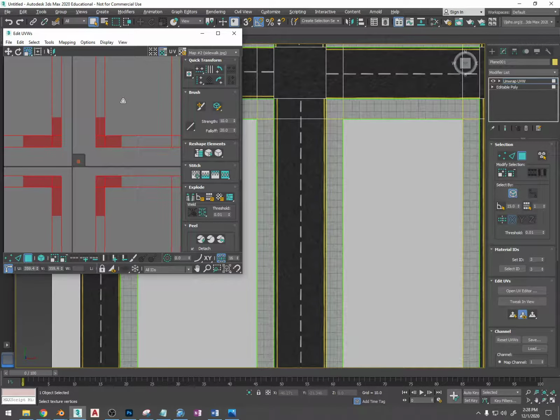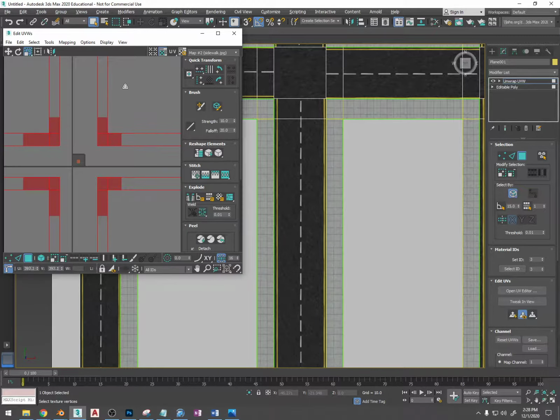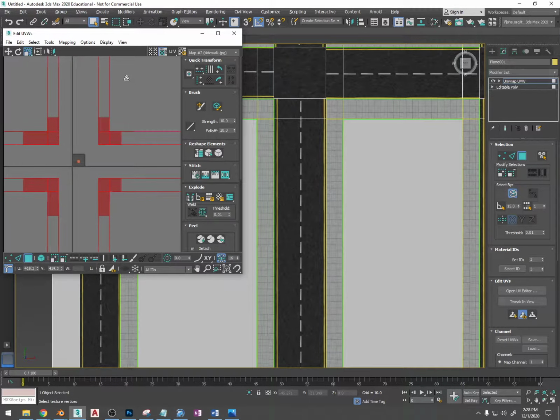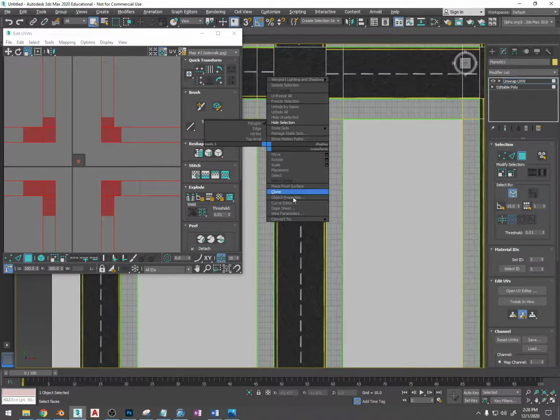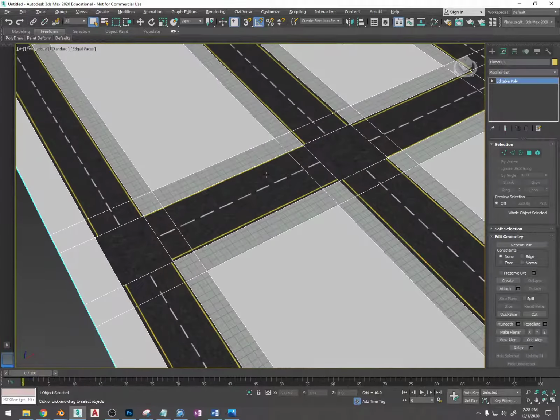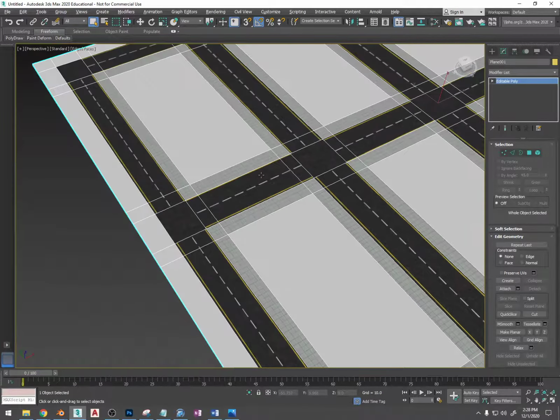So I'm looking for about three or four squares inside there. And that looks good to me right there. So I'm just going to stop and right click, convert to editable poly. Alright.